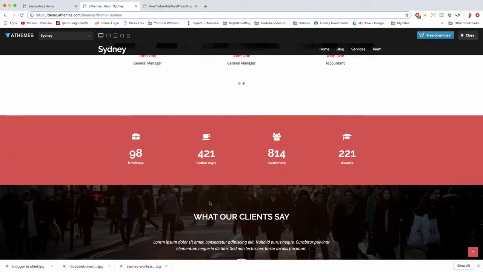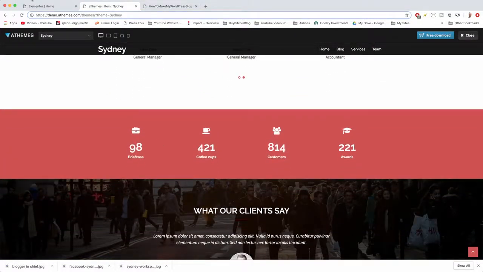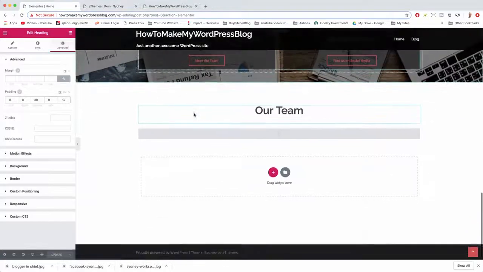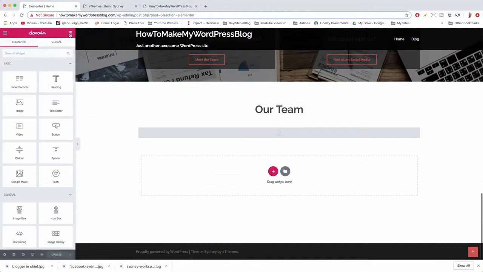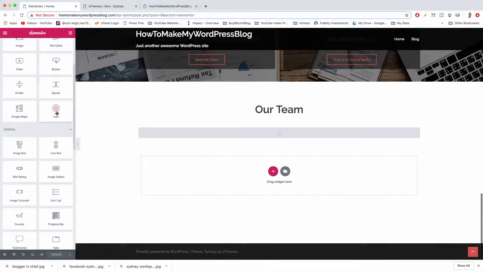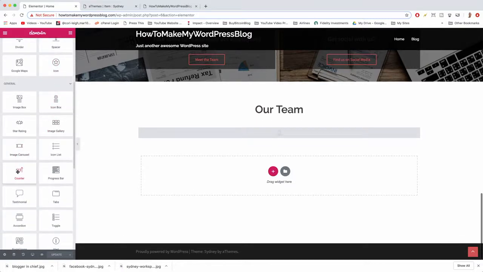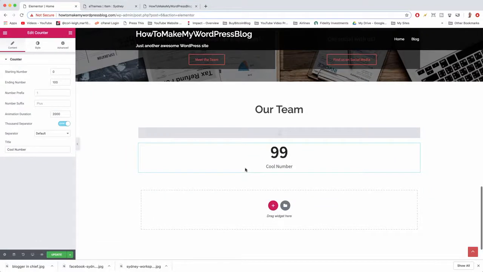The next section we want to add is going to be the counters. So to do that, we just need to go to Elements, scroll down, and we are going to add a counter. Grab the counter and pull it into the dotted area. Very cool. So we can see we get one counter.